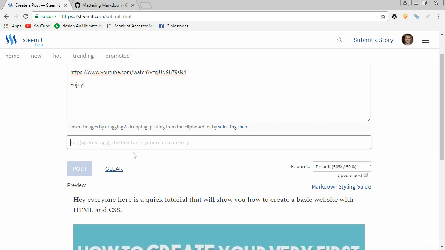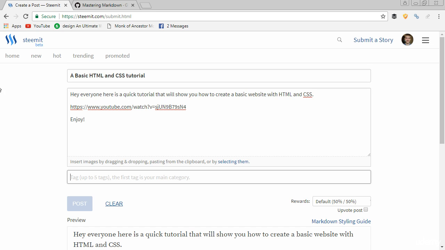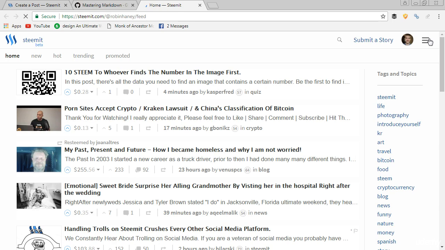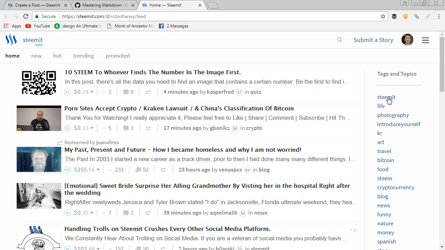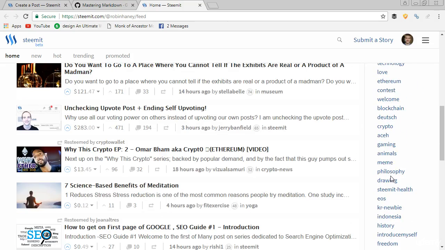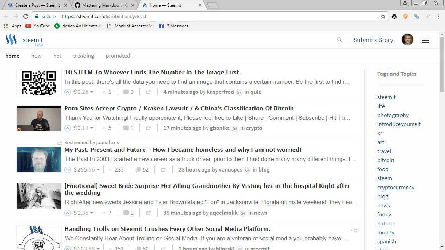Just below we have some tags, and this is really important if you want your post to actually get in the right category and get people to see them and upvote them. You want to put them in the correct tags. And I'm just going to go to the Steemit homepage, sorry. And you can see these different tags and topics here, and these are the categories and the tags that you can stick in your post. And you can see a big list of them.